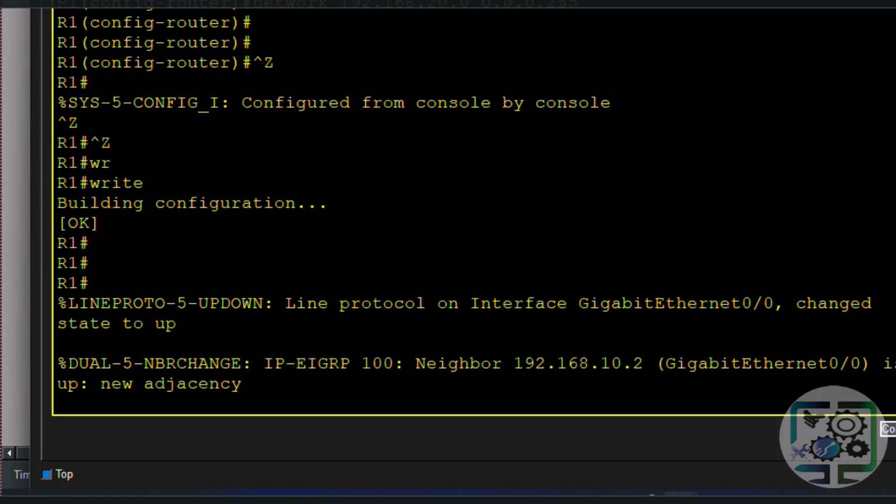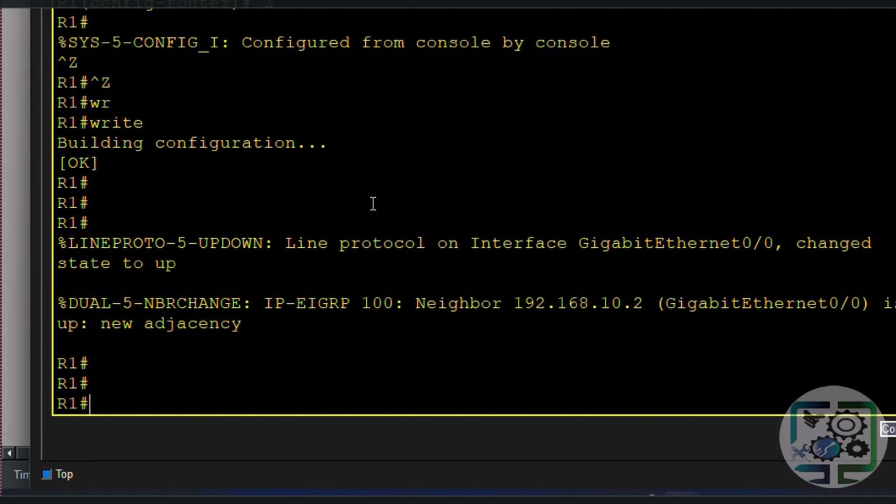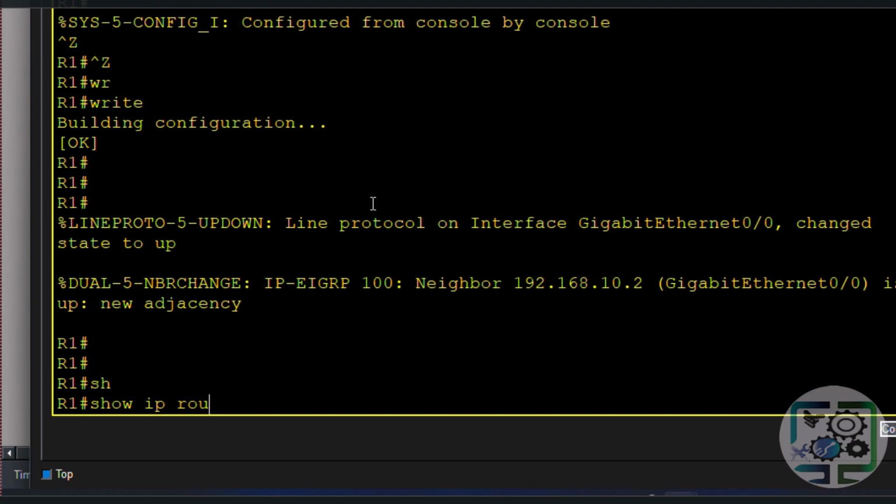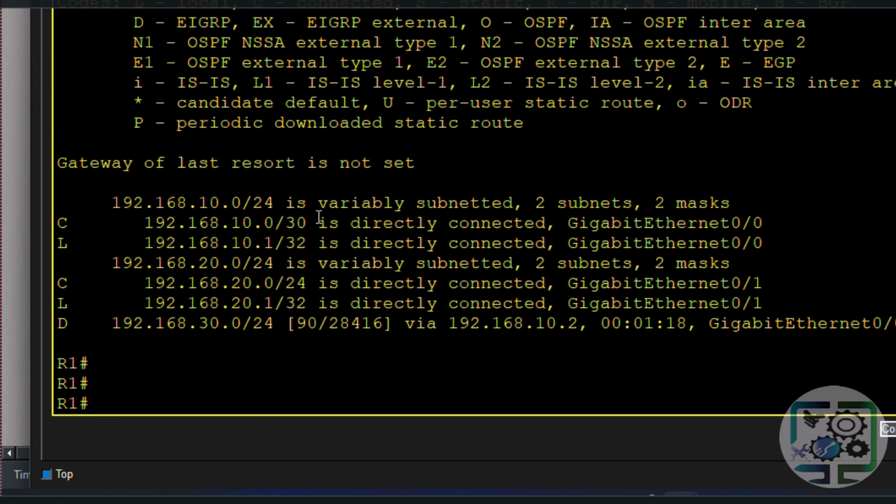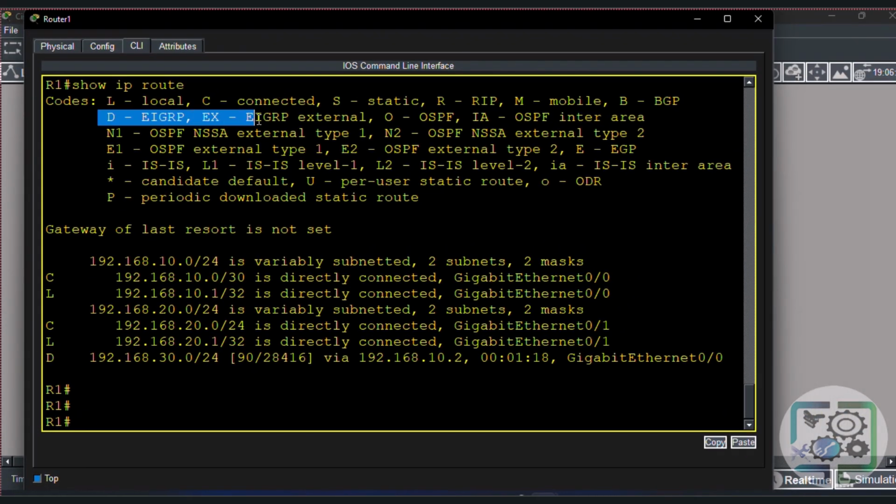Now I will go to router 1 and verify here. Show ip route. You can see the directly connected routes 10.0 and 20.0, and the network learned from router 2 via EIGRP.